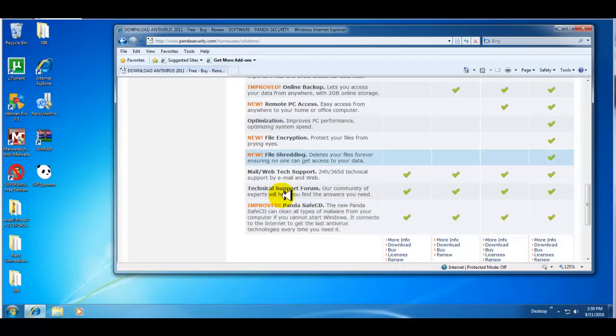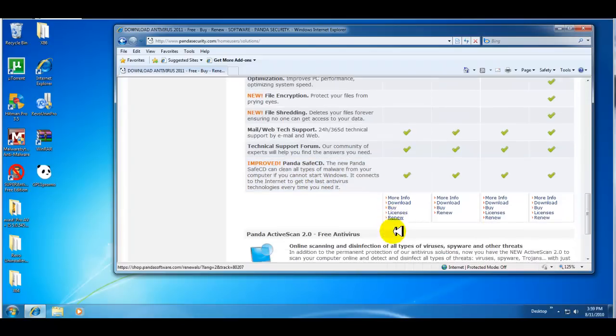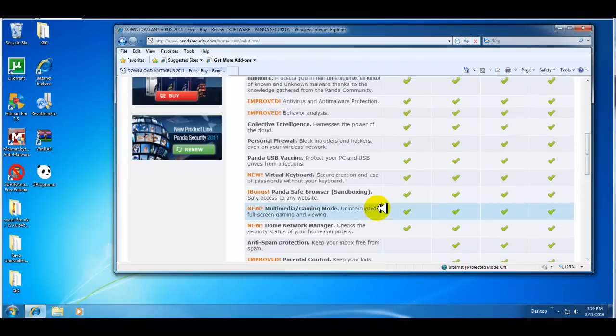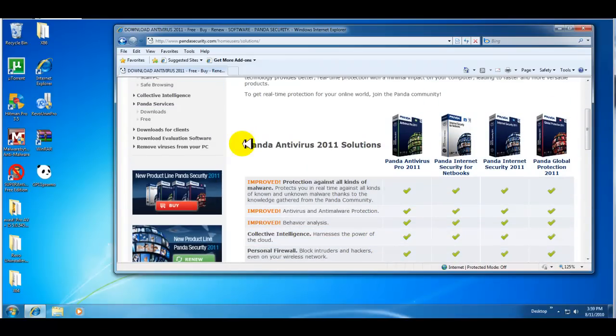which is just like most of the other antivirus programs, what they're offering now is a bootable CD in case your computer no longer boots up or becomes inoperable. You can use the Panda Safe CD to clean all types of malware from your computer. If you cannot start Windows, it connects to the internet to get the latest antivirus technologies every time you need it. So, it's pretty jam-packed. And like I said, today we're going to look at the Global Protection 2011.